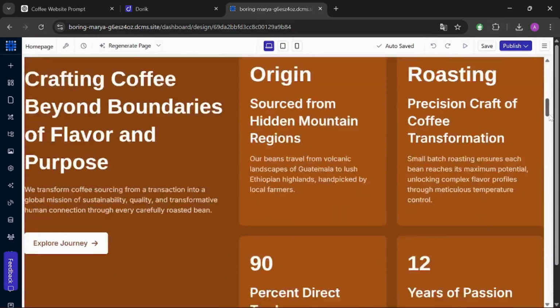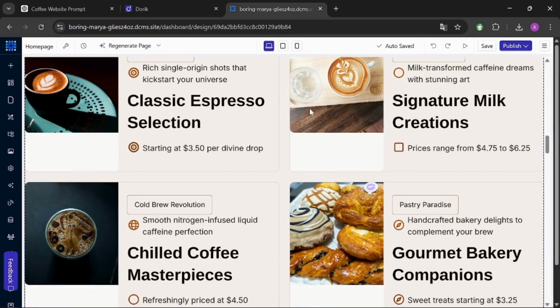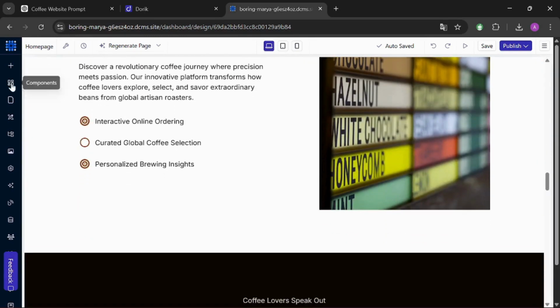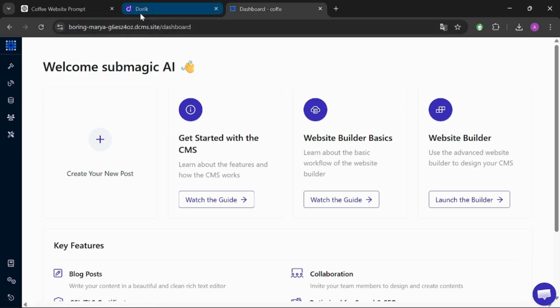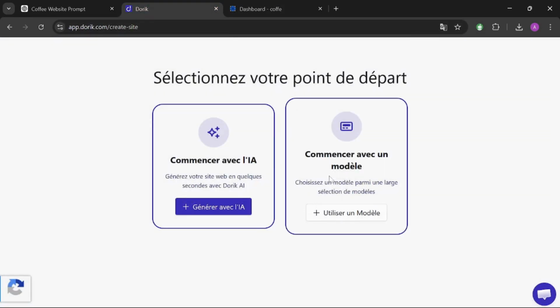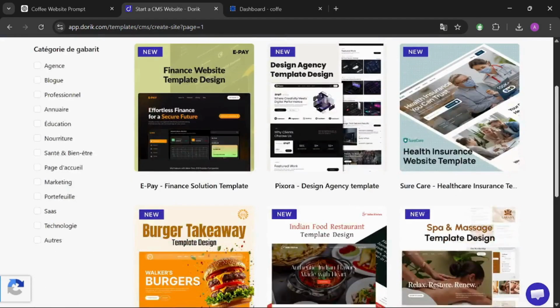Here is another option. You can change this image, the text, the title, the pricing, and anything you want. Here is the other option you can use. And now let's try another option.